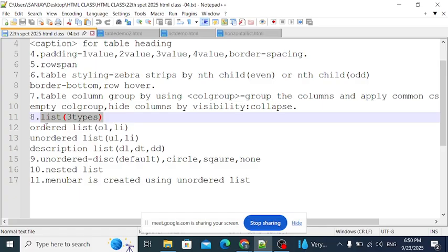But DL is the description list, that's the main tag. Inside that we have to put a DT. DT is the actual element of a DL, that is the description title. And the next one we have, DD, is the description details. Okay, means the DT's detailed information we put in the DD tag. Like that we have a hierarchy in the description list. Okay, so that is what we discussed.